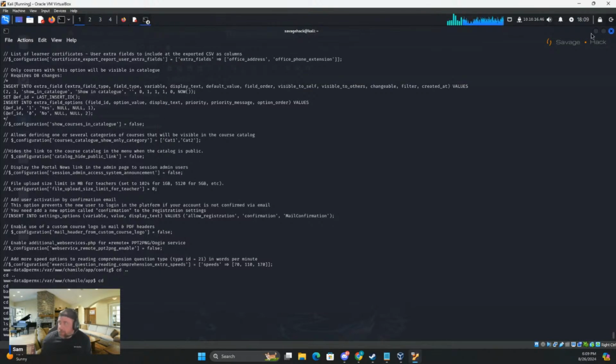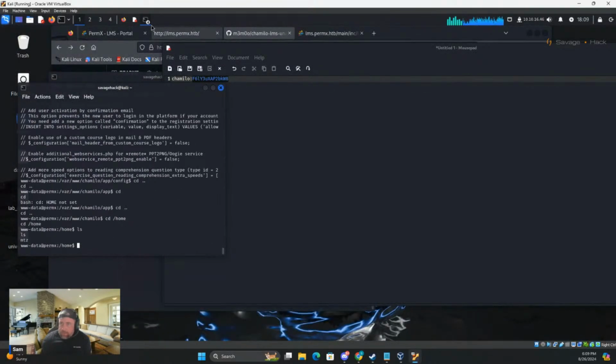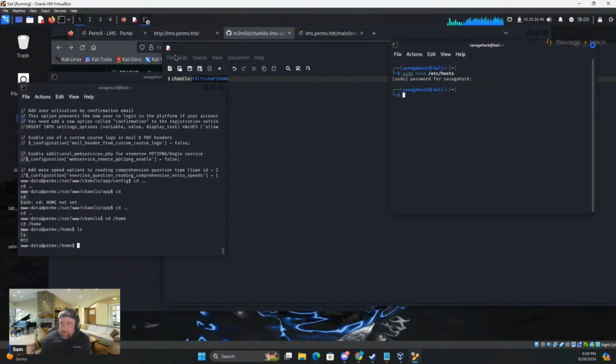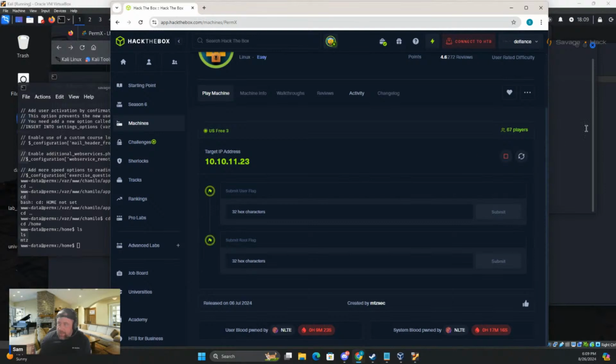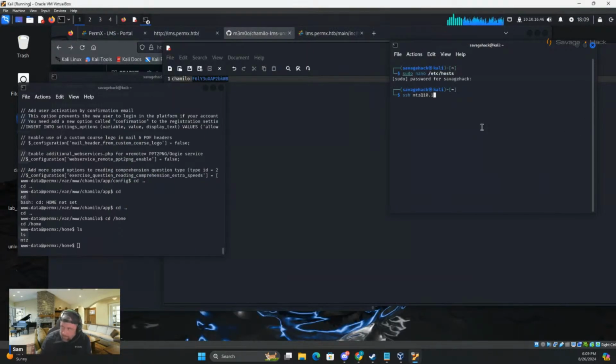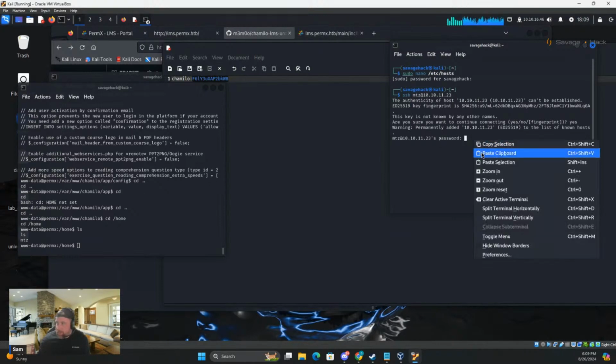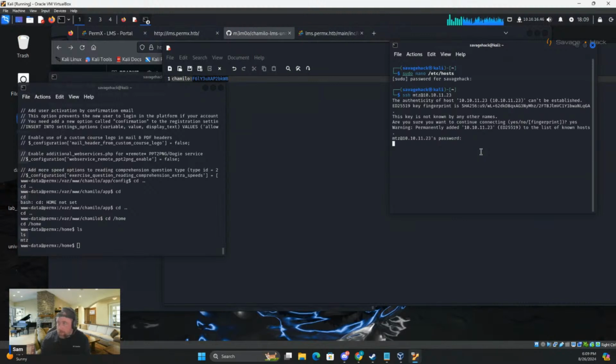So let's see if we can open up another terminal and SSH in as MTZ at... I need that IP address, 10.10.11.23. Yes. Let's try this password. Is it gonna work? Nope, permission denied.